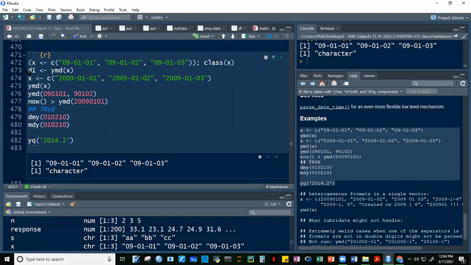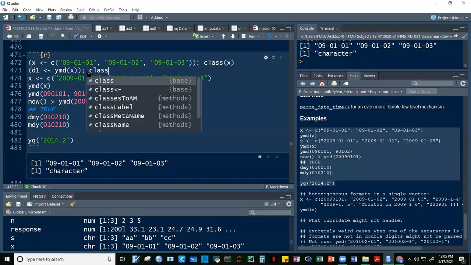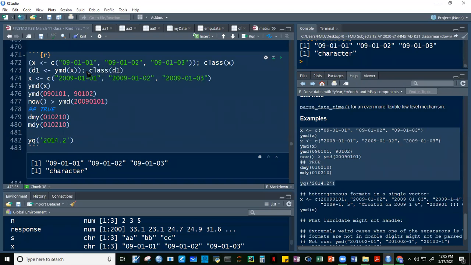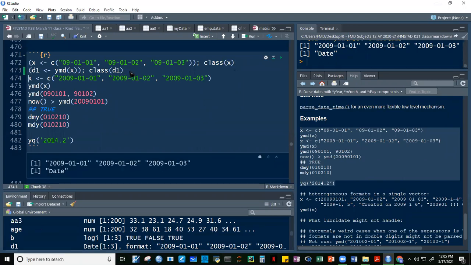So D1, okay, then let's access the class para diretso na. Here we're creating an object called D1 and it's ymd of x. Ito yung x natin, no? This is a character vector. Enter natin.